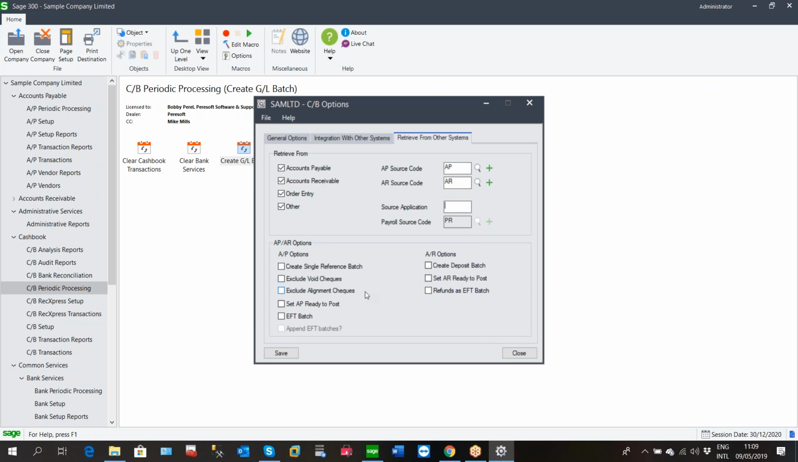For those accounts payable payment batches that are now automatically going to be retrieved from accounts payable, because we've set it up as accounts payable and we've entered the source code here, do you want to create a single reference batch for each of those accounts payable payment batches that are retrieved to Cashbook? Now, when would you do that?